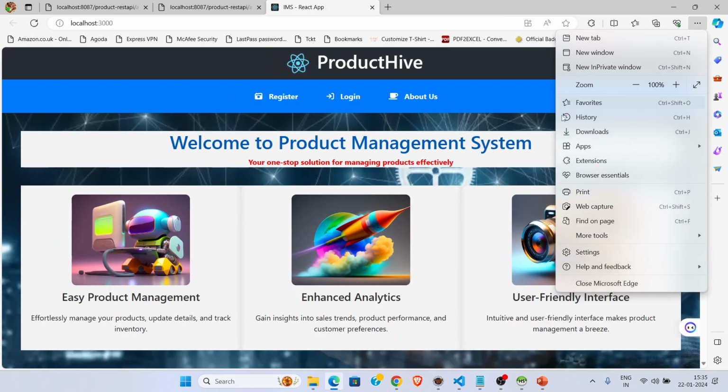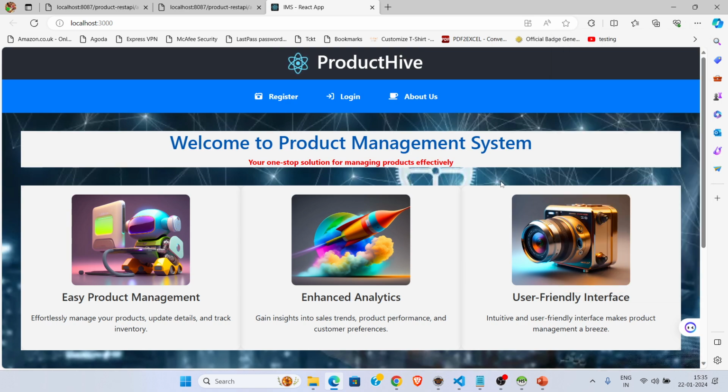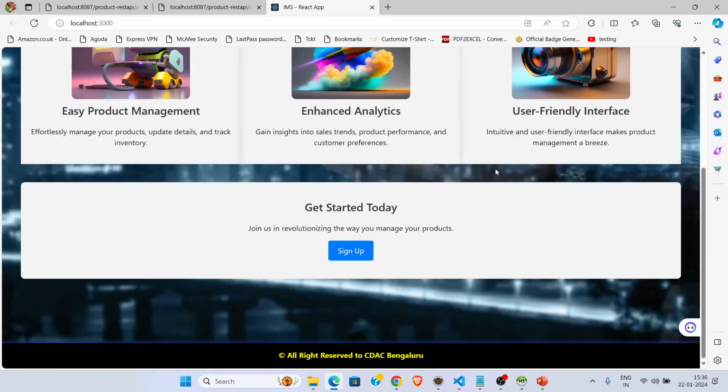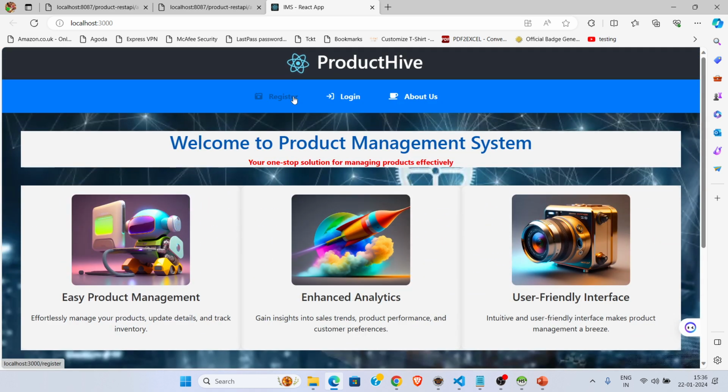When I run my React application, it opens a browser. So this is the user interface, a single page application designed using React.js for consuming the Product REST API. I have links: register, login, about us. Just look here, I have given these Font Awesome icons. This is for register, this is for login, this is for about us. Okay, I'll click on about us.